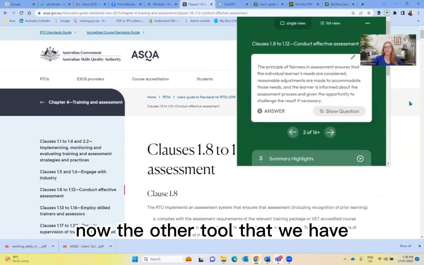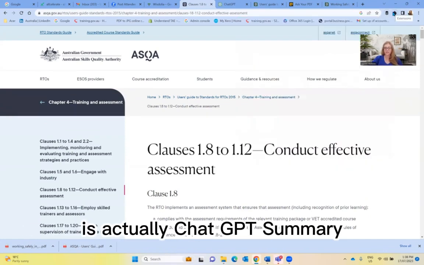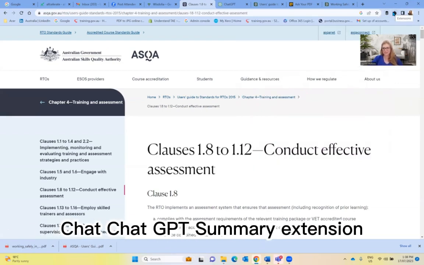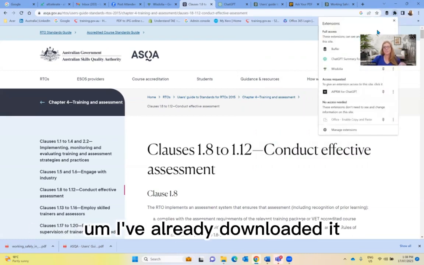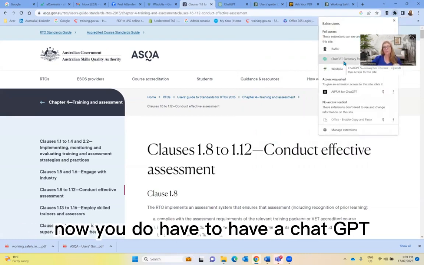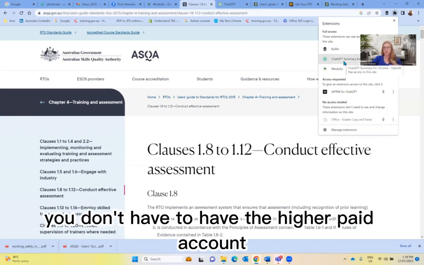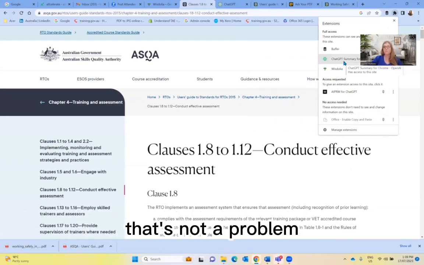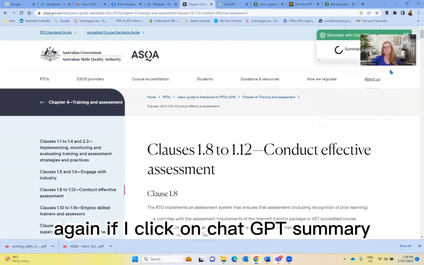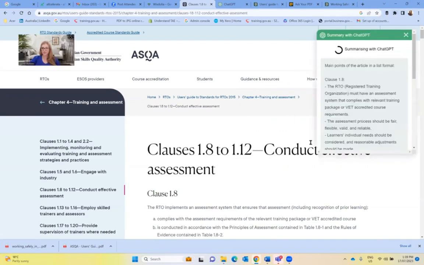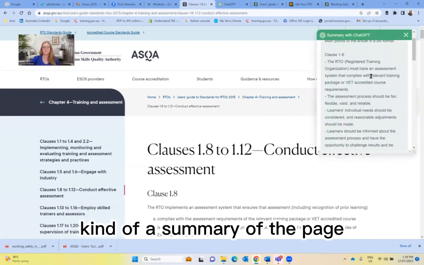Now, the other tool that we have, which is an extension, is actually ChatGPT Summary. Again, you can Google ChatGPT Summary Extension. I've already downloaded it. Now, you do have to have a ChatGPT account in order for this to work. You don't have to have the higher paid account. You can have a free account. That's not a problem. Again, if I click on ChatGPT Summary, it's going to come up with a summary of the page.